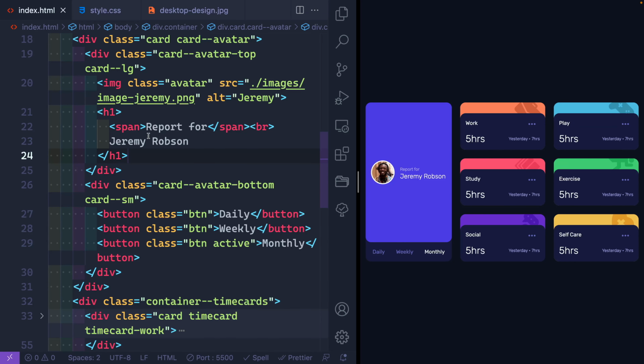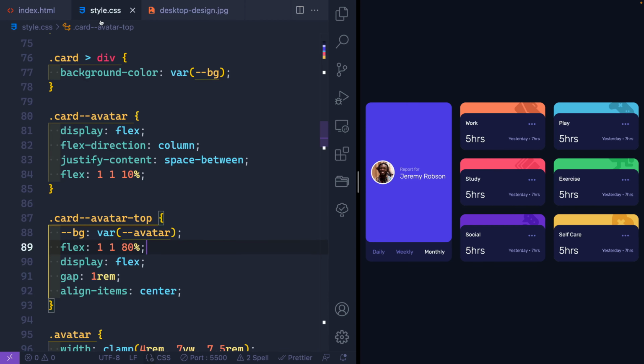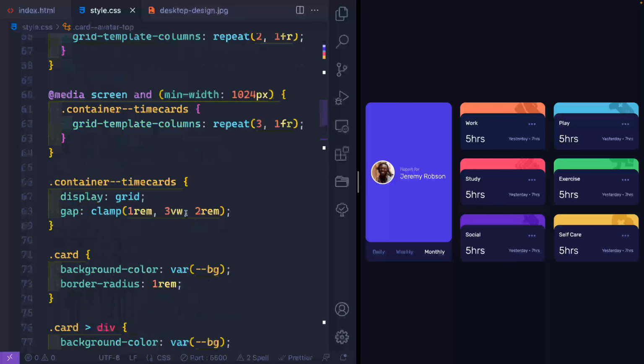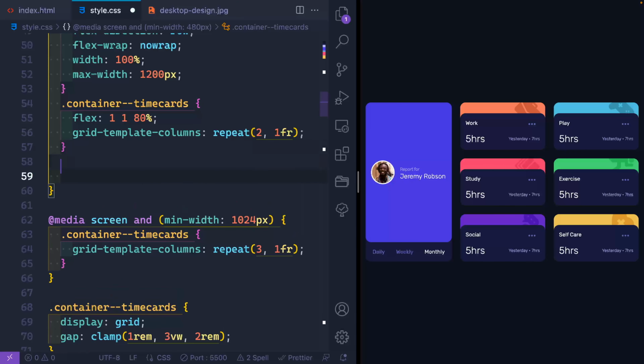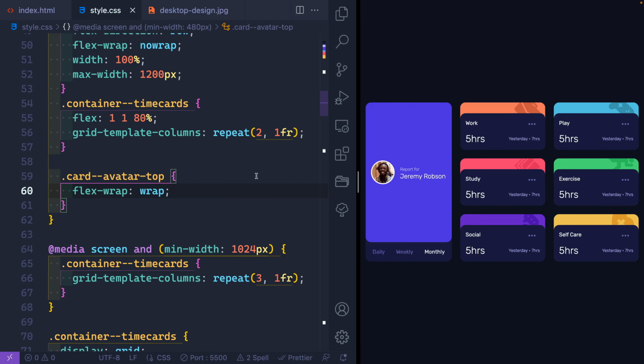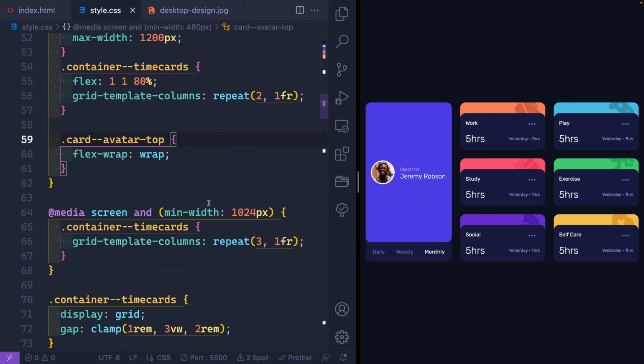Jeremy Robson. What we'll do is wrap this avatar image up top. So let's come back over here. And this avatar top, I guess what we need to do is say flex wrap on larger screen sizes, right? So let's come to this one right here, and we'll say on this card top, on this larger screen size, we'll add flex wrap of wrap. And that did nothing. Okay, cool.